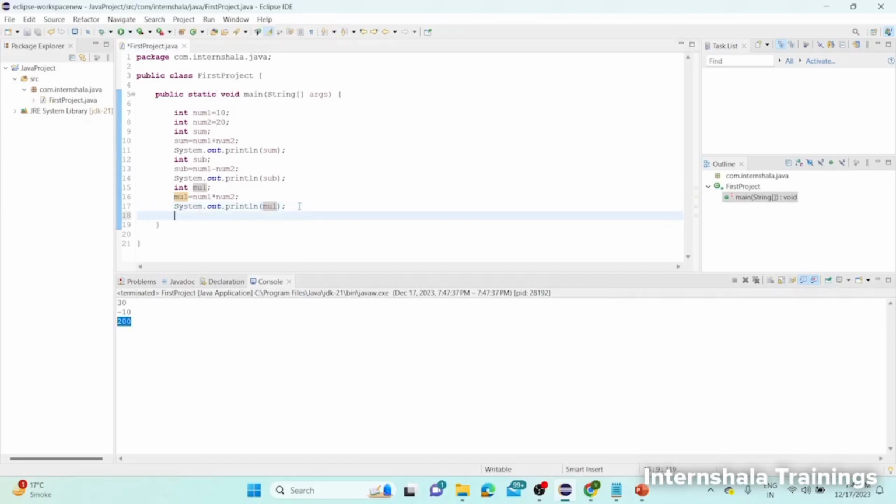Now let's try to do the division. So int div is the variable I am taking here. Now let's take div is equal to num2 slash num1. Now here again I am printing the result. So let's do it, div, and execute the code.